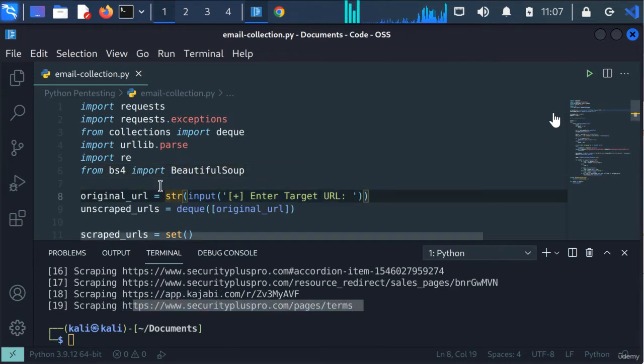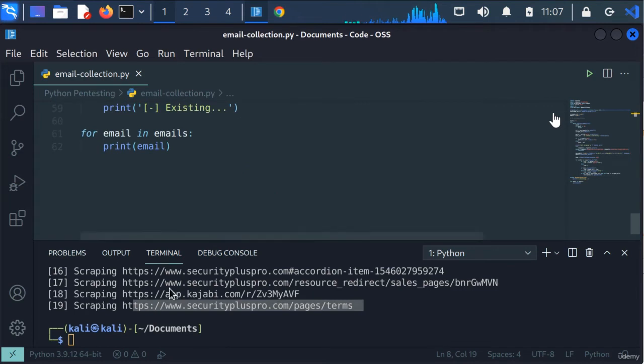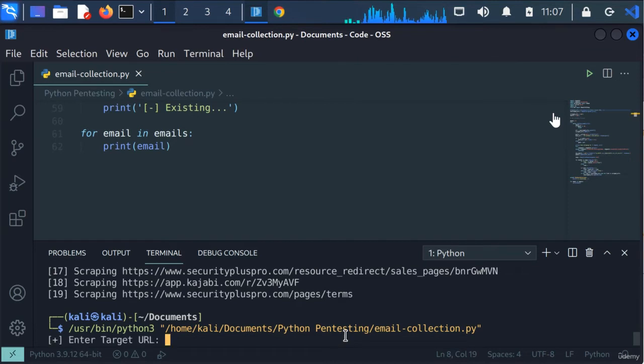So for some reason it's scraping, but then it's not doing the email extraction. So it could be that there's no emails here. Well, there should be because this is my website. If my email isn't here, then that's a bigger issue. But there should have been something. Let's go ahead and try something else. So we will run it. I'll just click in the bottom pane. Let's put in CNN.